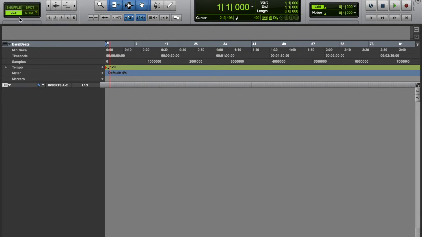Now for music, the most important ones are arguably slip and grid, and they're the two that I'm going to be showing you more about later on. Shuffle has its uses and spot can be very useful for Foley work.